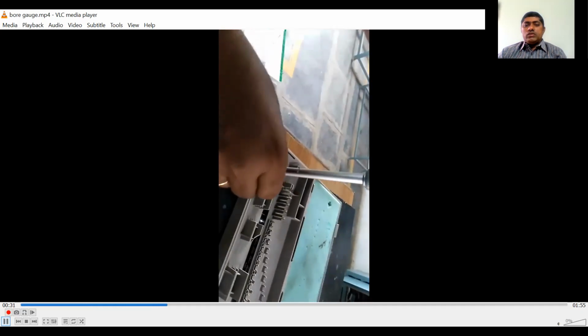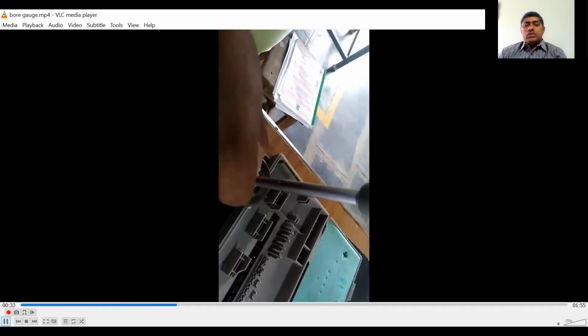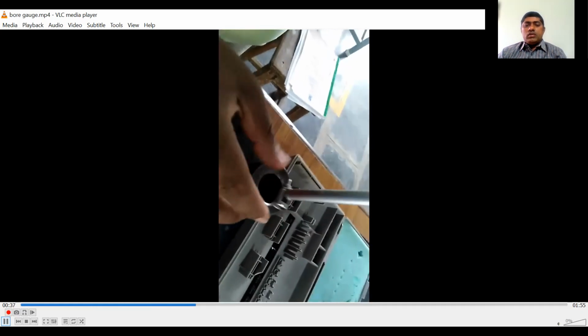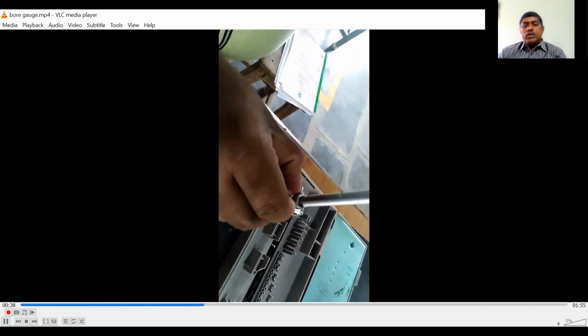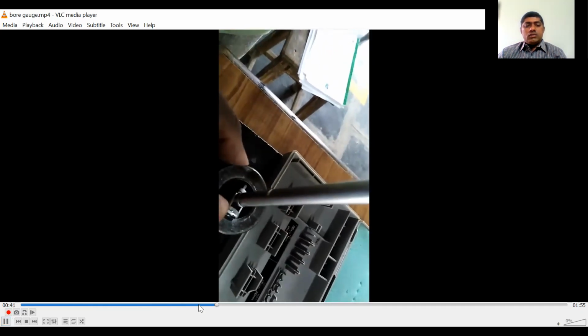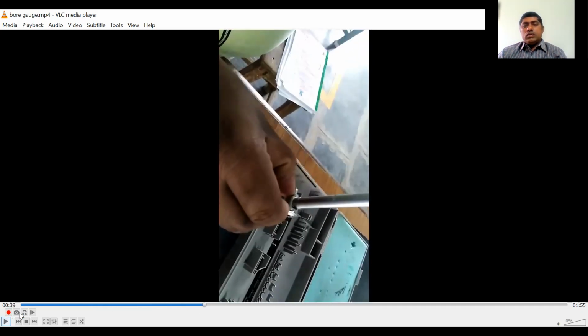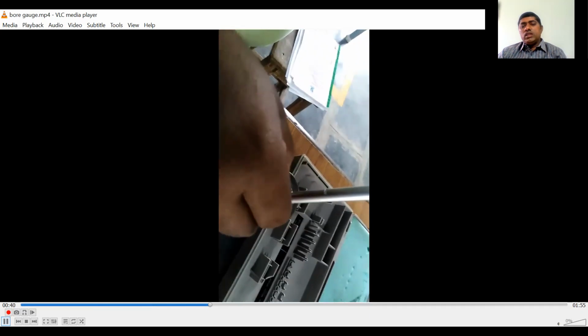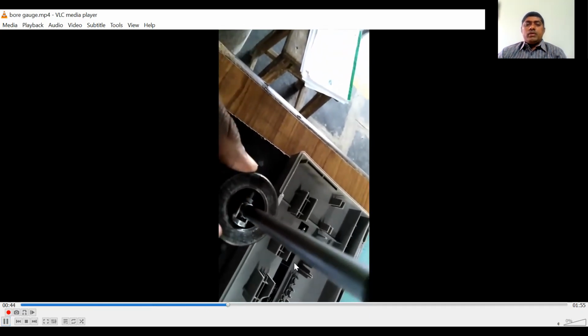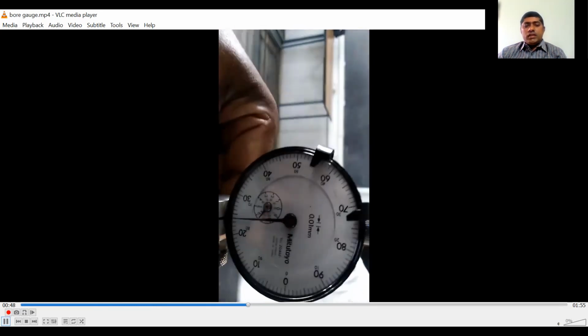So let us place the gauge. Now we need to press with the fingers, and then we can insert it easily into the bore. Okay, now we will see what the reading is.